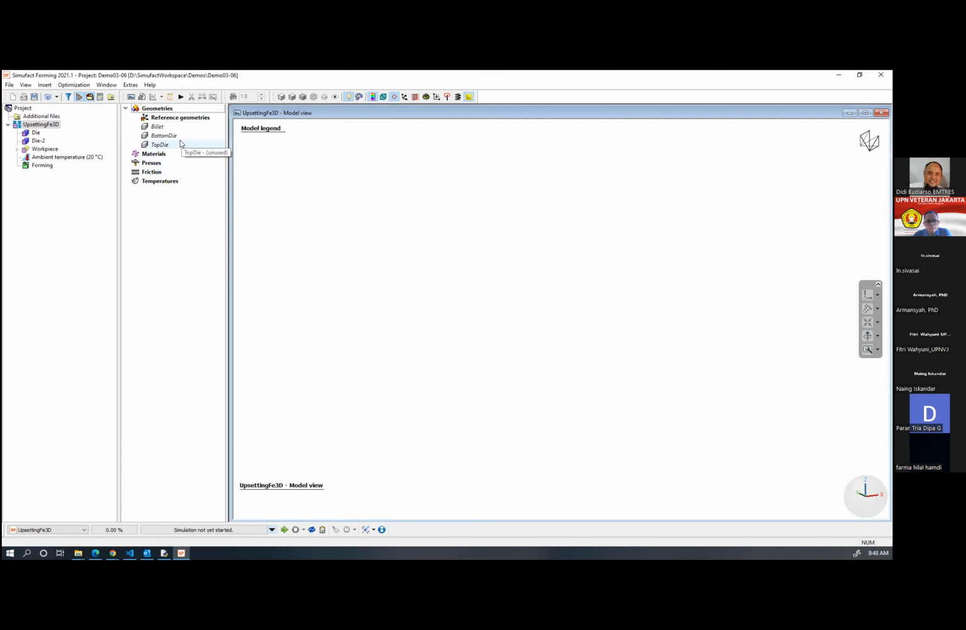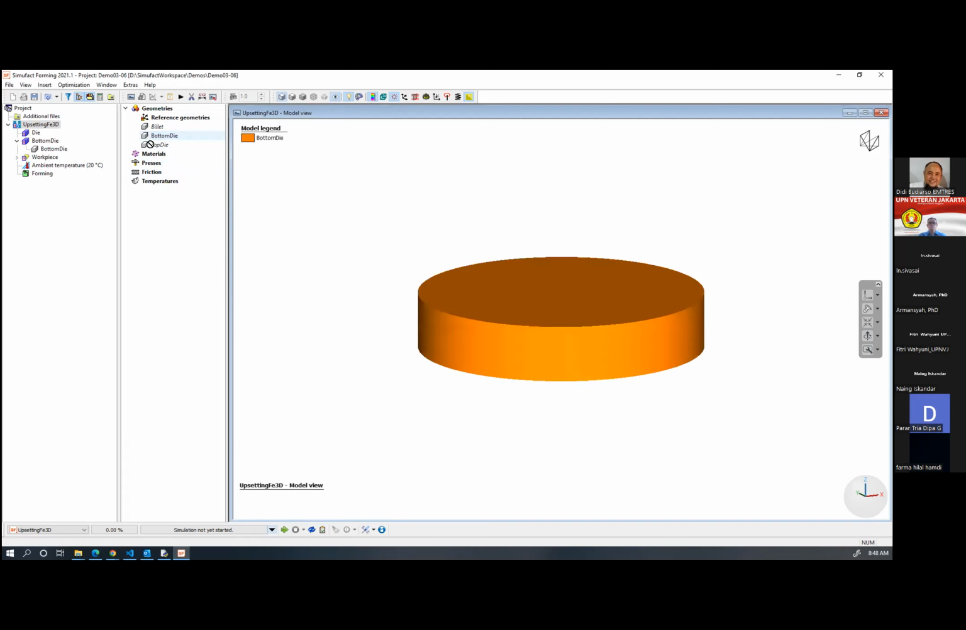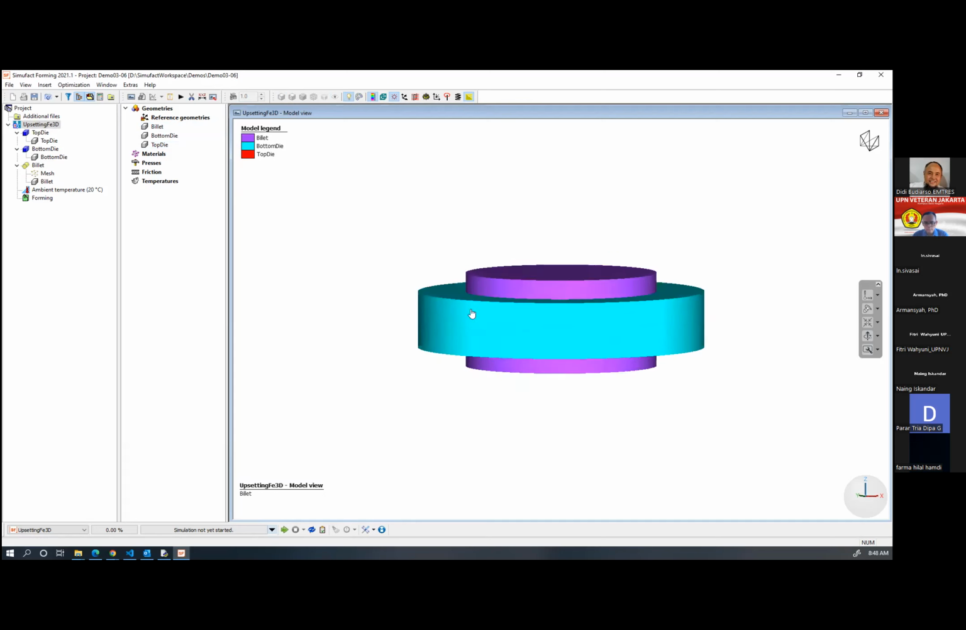Now we need to assign these geometries to specific objects. We need to tell SIMUFACT which geometry is what. It's a simple drag and drop operation. Bottom die will be assigned to die 2, top die will be assigned to die 1, and billet will be assigned to workpiece. That's it. This is how you take the components into SIMUFACT. Since everything has the same origin, they are not properly positioned. We'll position it later.